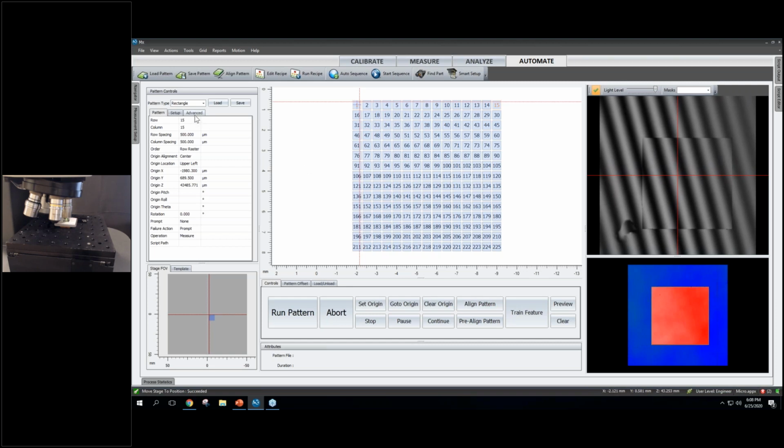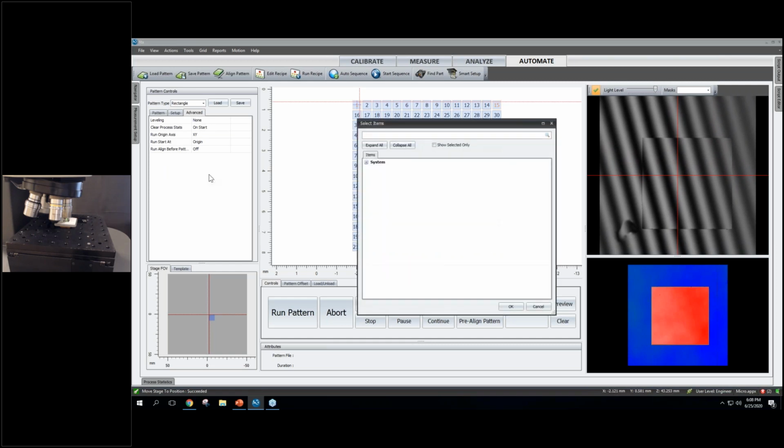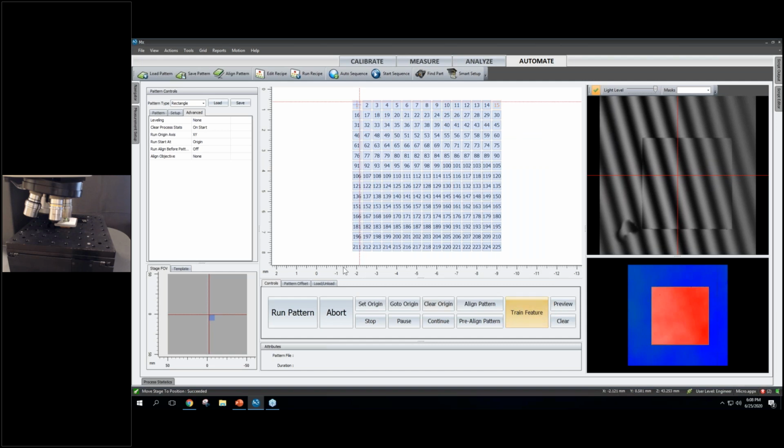To do that, when we're in the pattern controls window, we can switch to advanced, and we're going to add a new control by right-clicking and going to select items. In there, I'm going to search for align objective and enable the checkbox to add that. From this drop-down menu, we can select a lower magnification, or any magnification that we want. In this case, for the purposes of just doing the alignment, let's use the 2.75x objective.